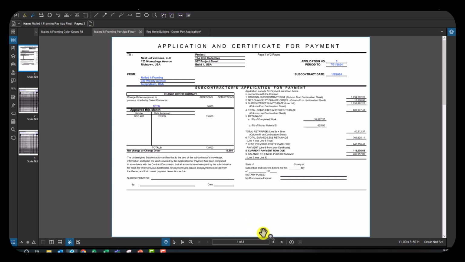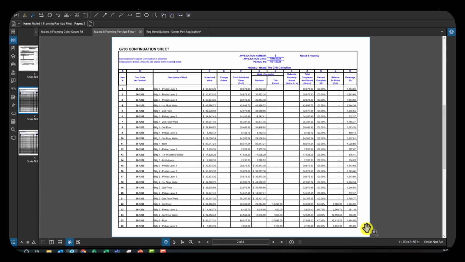So now we're going to go into the G703. So your G703 is called a continuation sheet, or is called your schedule of values. It is all the same. Your schedule of values is basically this bulk of information saying how much your subcontractor is charging you for every individual thing they're going to do. Every single thing has a cost associated.